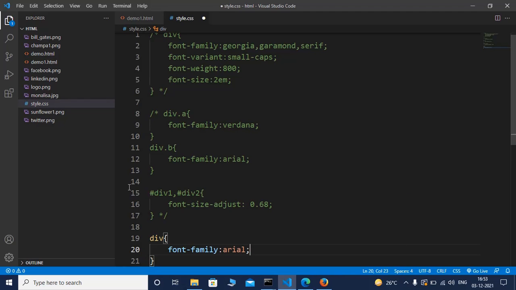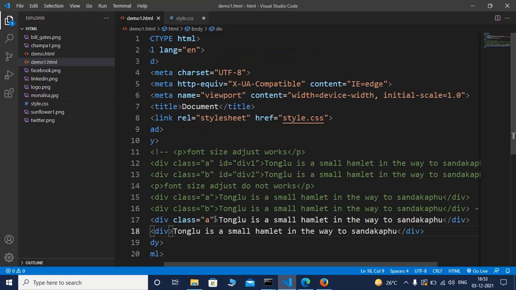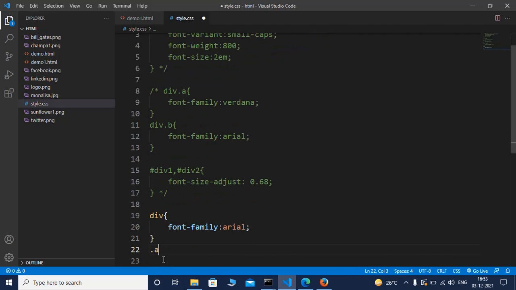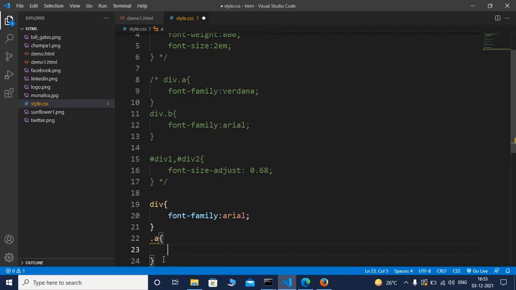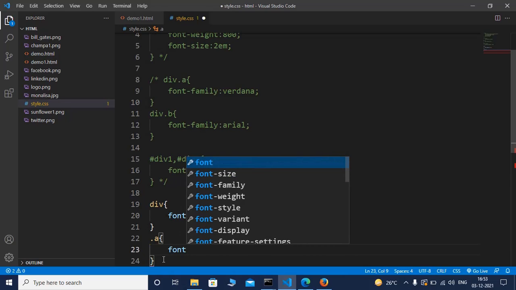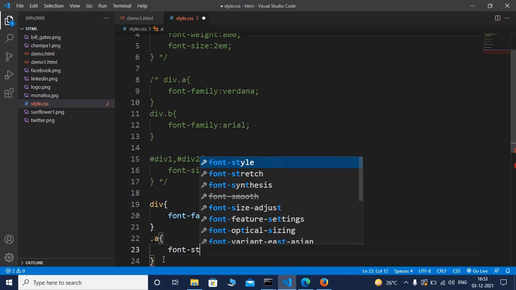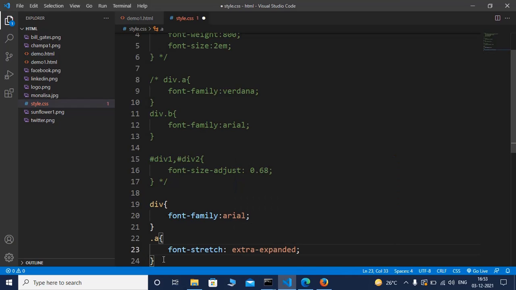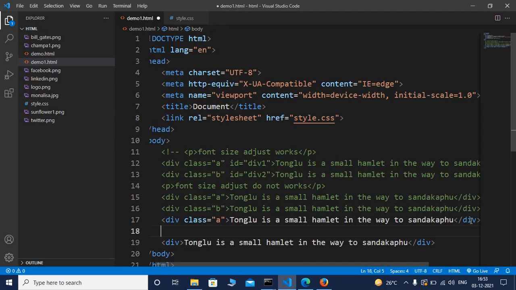Arial, and in the first div you can see the class is A. So .A, I am using the font stretch property. I am using extra expanded as the value of the font stretch property. I am saving it. Before showing the output, I am using an HR.